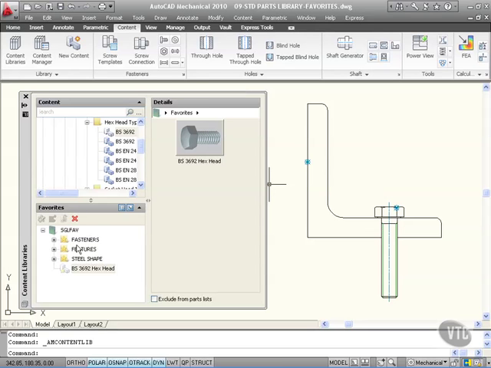So let's have a little look at what else we've got here. I've got here add favourite part. I can actually add a new folder if I want to. So what I could do is move my hex head into a My Favourites folder. So let's create a new folder there. So there's my new folder.